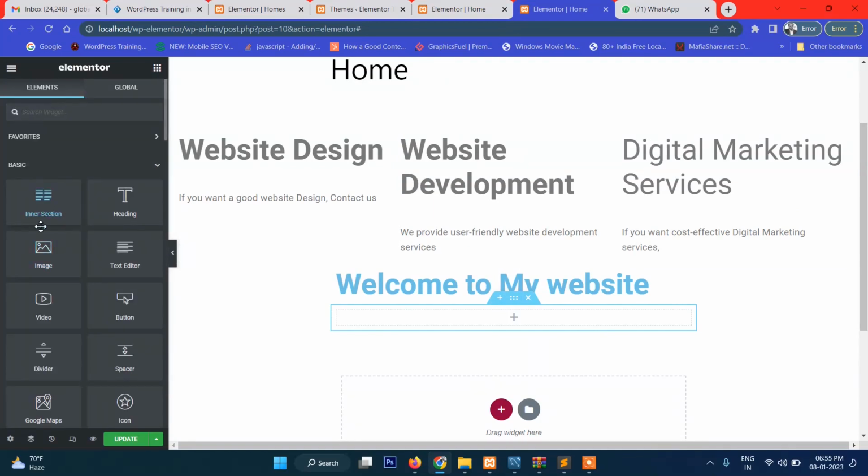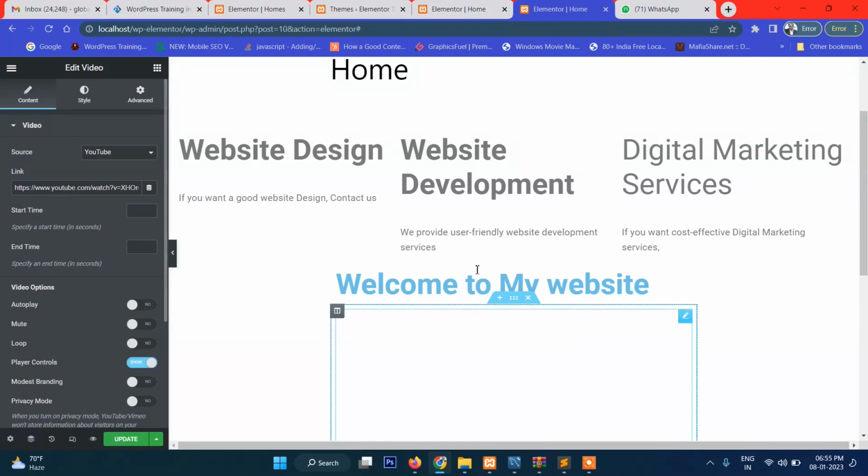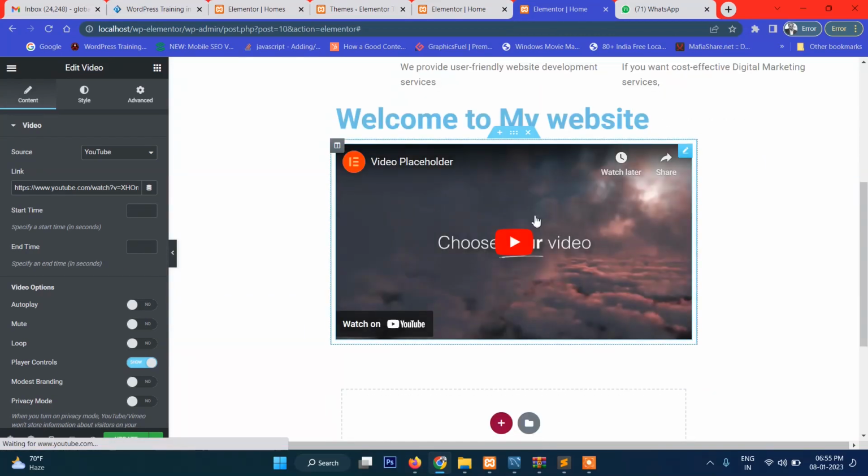So this one you have understood, this one is for column, this one is for heading, this is for text, this is image, this is video. In case you want to insert video here, then you can see this one is coming here. You can directly insert a YouTube video.